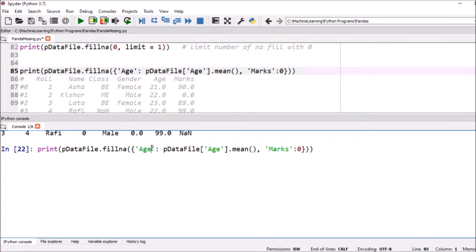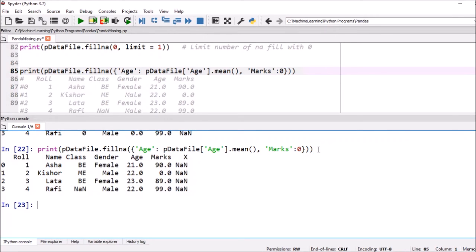So if it is age, calculate the mean age and store that mean age into the missing values. And if it is marks, store 0. In that case, how to do this, you can see. Now since it is class, keep it as it is, not null.